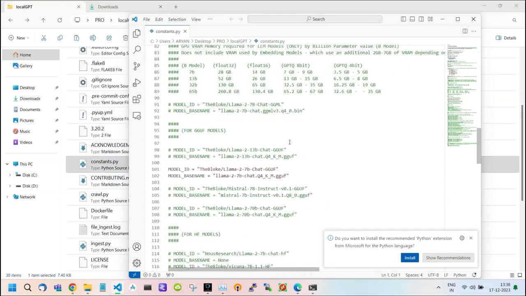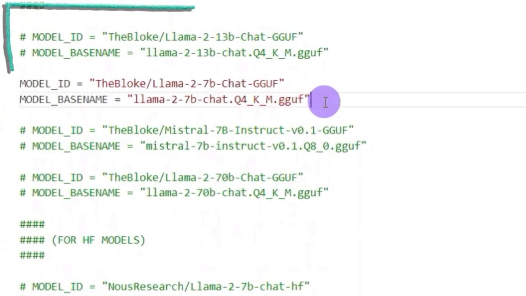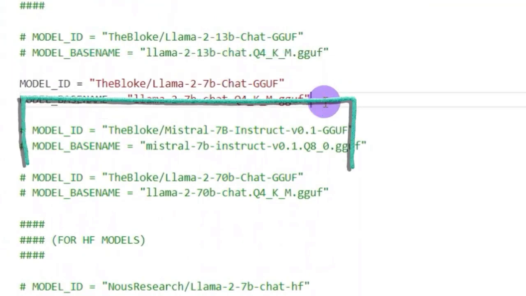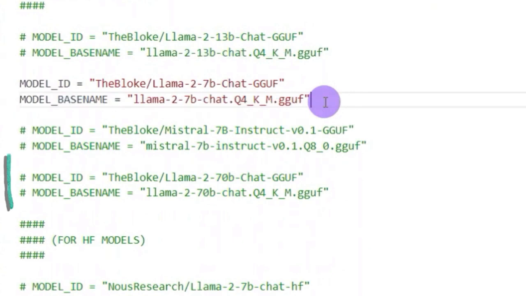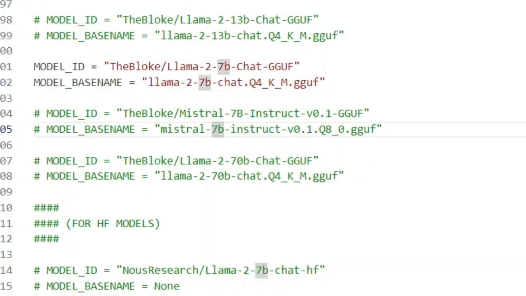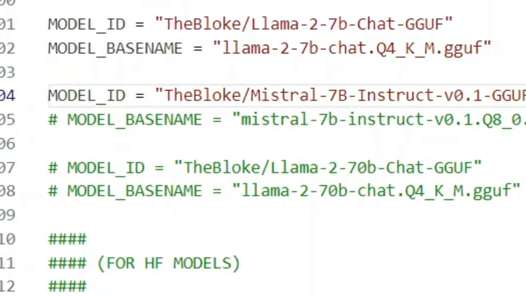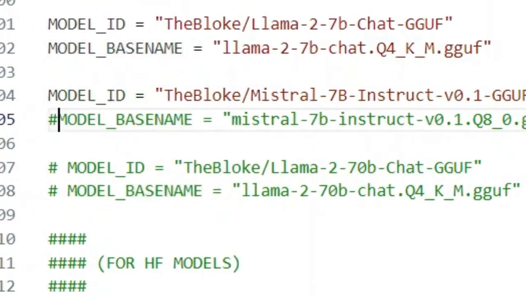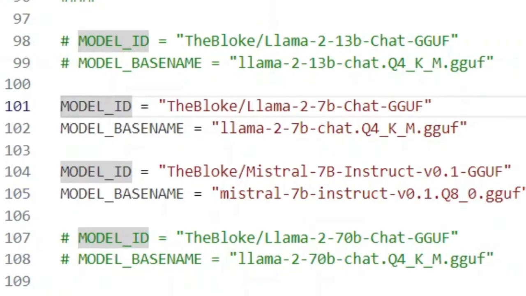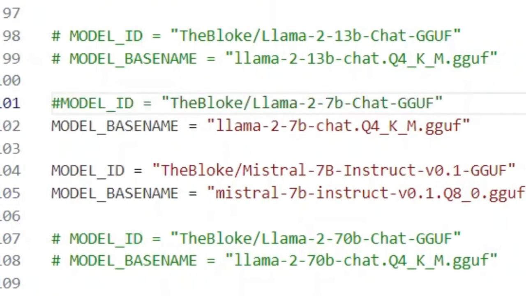Here we have 4 inbuilt models, which are Llama 13 billion, then Llama with 7 billion, then Mistral 7 billion, and lastly, Llama with 70 billion parameters. To use any one of these models, simply remove the comment or hashtag symbol. For example, if I want to use the Mistral model, I remove the comment from Mistral and add a comment to my previous model, which is Llama.